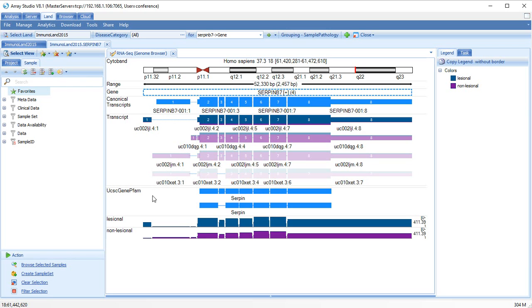Similarly, the read mapping tracks, split again by our sample pathology grouping, show many more reads in the most upstream exon only in the lesional samples. These are just some of the ways to visualize splicing and expression differences in the many datasets in ImmunoLand.